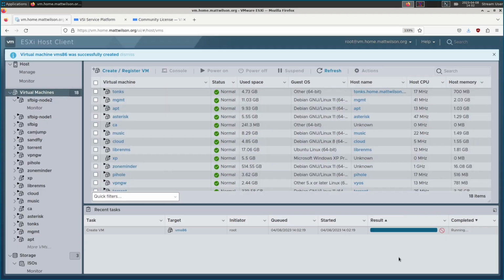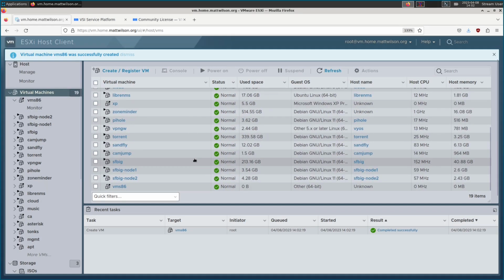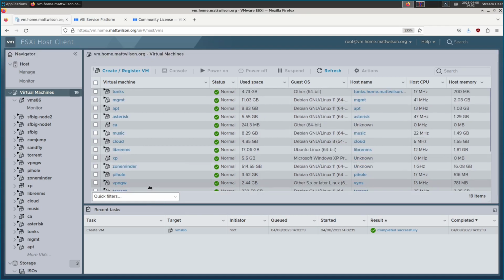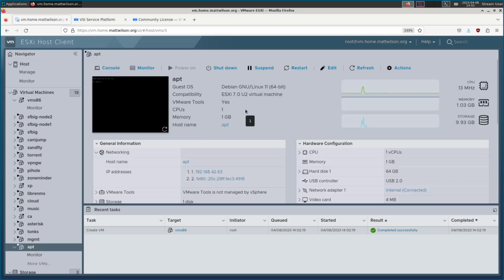So I said finish to create that virtual machine. And that pops up down at the bottom here of my list, VMS86. Now, we need a serial console to be able to do the installation. So I'm just going to pick another Linux VM I have on this virtual machine server, this ESXi server. I have an apt proxy I run internally just to speed up updates to all of my Debian VMs. So it doesn't matter. I just need a Linux VM on this ESXi server.